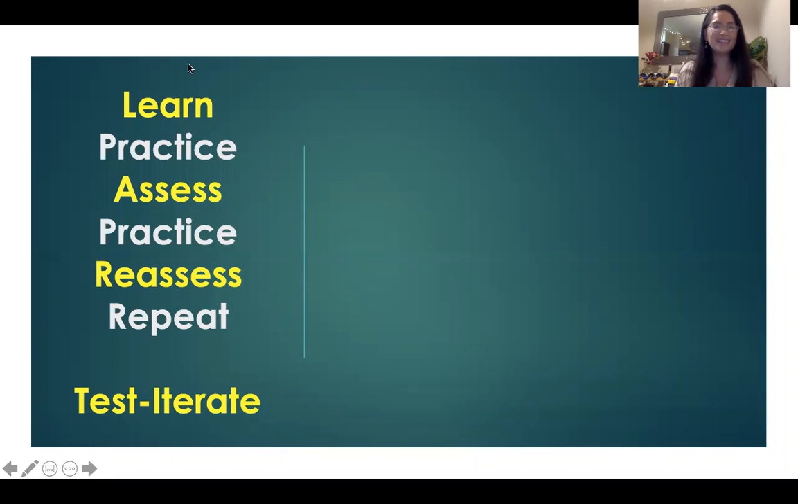Here's the process. It's a test, iterate process. The students learn the material, then they practice the material, usually in cooperative learning in class. Then I assess them over their understanding of the material, and then I give them some feedback, and then they practice more based on the feedback and based on everything that they've learned so far, and then they have the opportunity to reassess, and then they repeat.